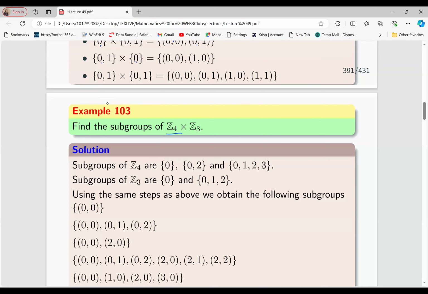Now, this group, Z4, is the group comprising 0, 1, 2, 3. The elements relatively prime to 4 are the elements which will give us what we call proper subgroups. That is why I'm considering them. So 1 is one of them, and then 3 is the other. 1 and 3 are relatively prime to 4.